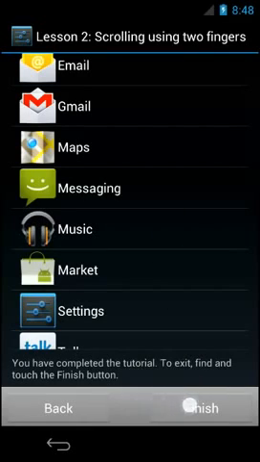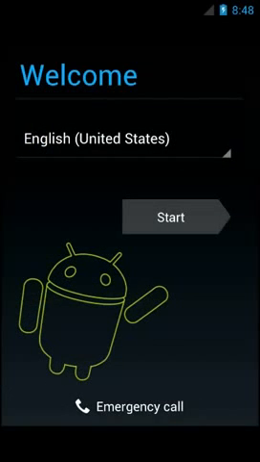To exit, find the Finish button. And there's the Finish button. So I'll tap that once. So we're back at the main setup screen. On the center right side of the screen, there's a Start button. So to find that, I'm just going to scan the screen very quickly. Welcome, English United States. Start.